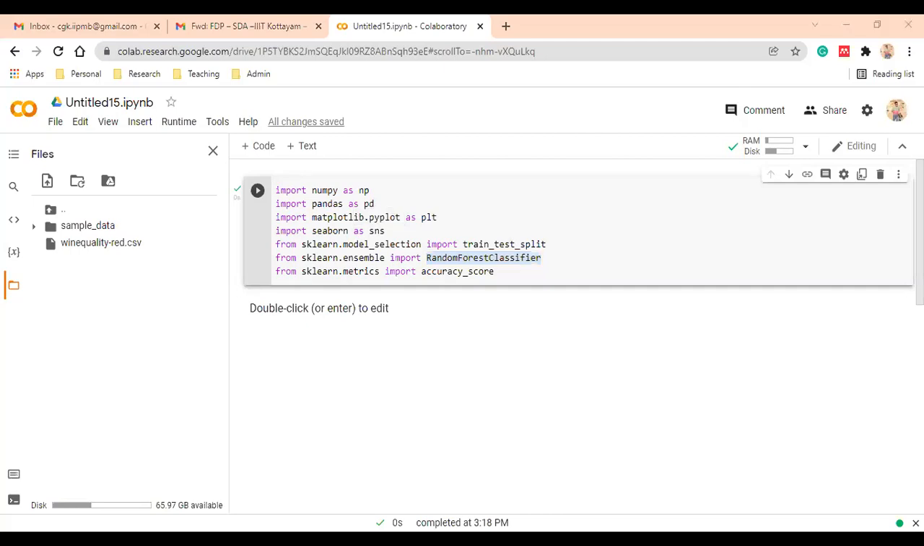Sir, can we have a brief introduction about this classification, like the random forest classification you have mentioned? Yeah, I will tell you, sir. I'll tell you. Okay, sir.